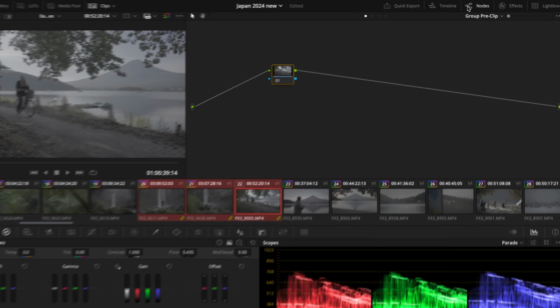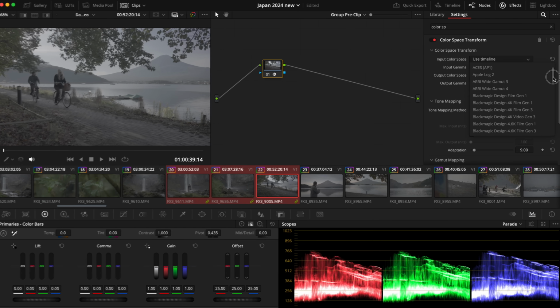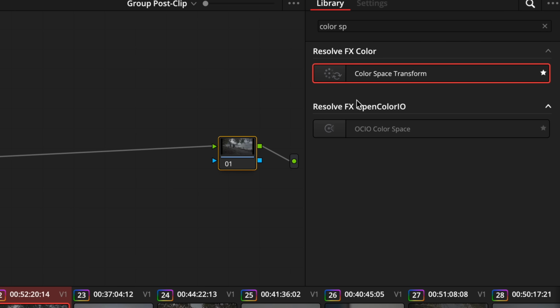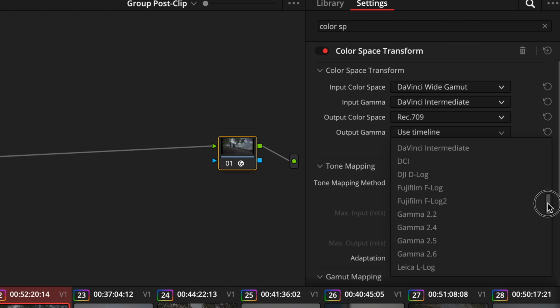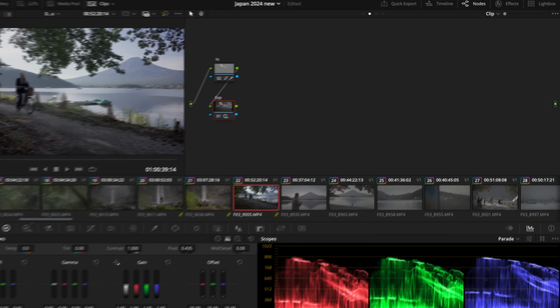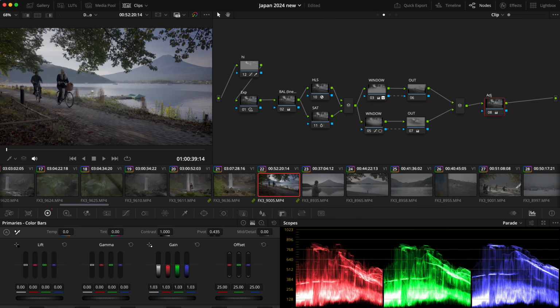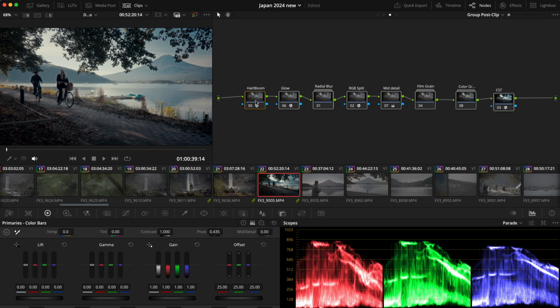The way I usually use groups is to use the pre-group to add a color space transform from my camera's color space to my working color space. And as the last node in the post group, I add another CST from DaVinci Wide Gamut to my output color space. And then I do all my color correction on each clip individually, like white balance, exposure, and power windows. And then in the post group again is where I apply my overall grade.